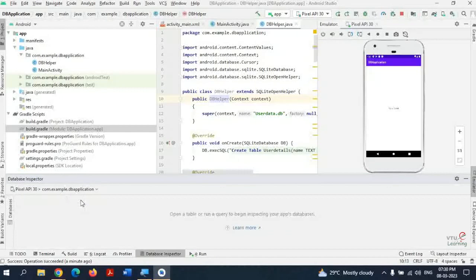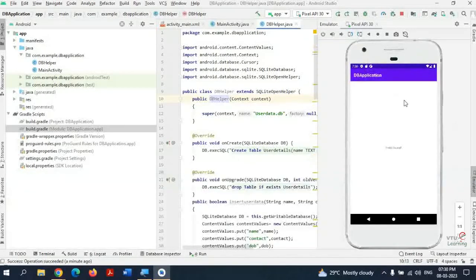Thank you. So in this video, we have developed a simple database helper class which will be used in the next video, where the same database helper class will be used in the front end with a simple application to display the user details such as name, contact number and date of birth. And we can apply the update operation, we can apply the delete operation, and we can display the details present in the database using the same DB helper class. Thank you.